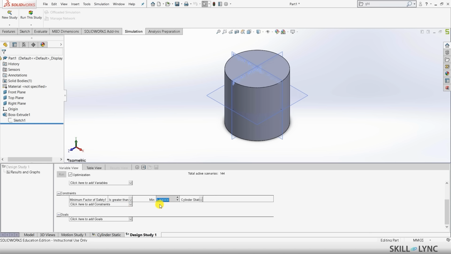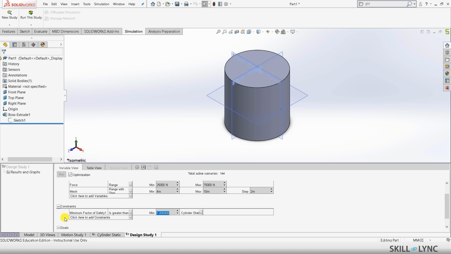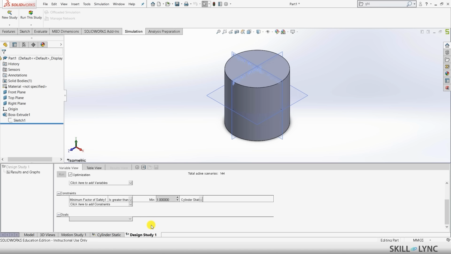What a constraint does is that every single time a study is done for every single step, the software will ensure that the factor of safety of the output value is more than 1. So that is what minimum is. If you're going to keep it as less than, if your output value has a factor of safety of more than 1, the solver will not consider that. If you keep it as greater than, then the software will only take in values which have a factor of safety more than 1. So the next one we have here is goals.